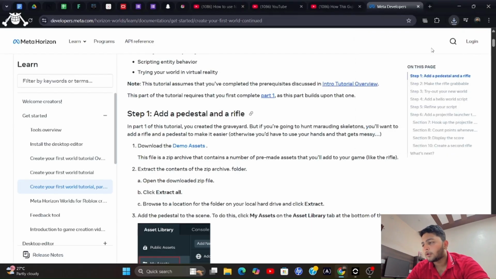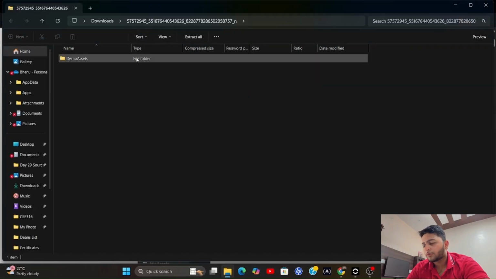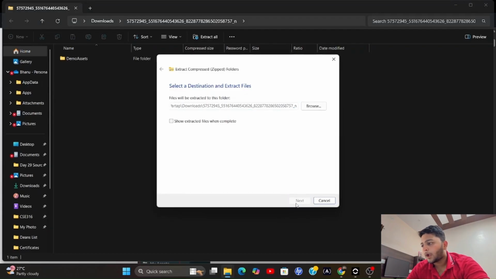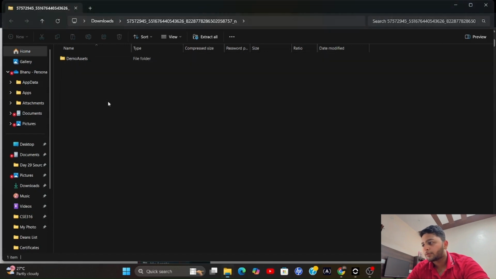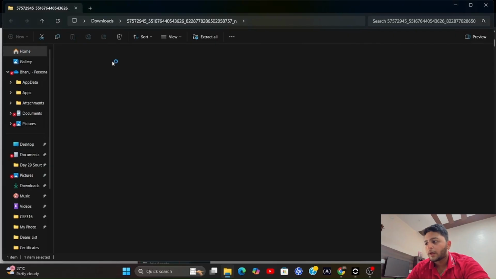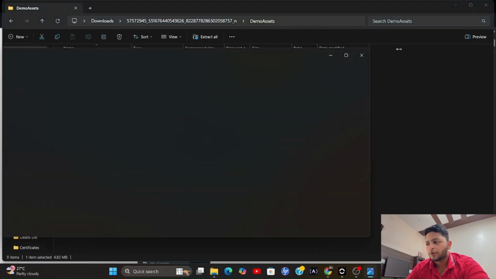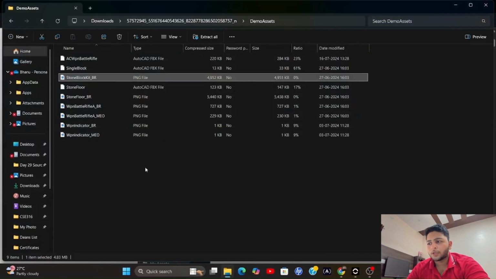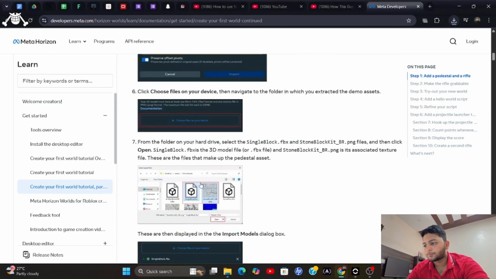Now we will open it, and we will click on the demo assets folder. We will go to the extract all option, and we will click on the extract option. I have already done it, so I will replace the files. So it is done. Now you can see in the demo assets folder there are a lot of folders like BR tag, MEO tag that we have discussed in the previous video. And you can also see the FBX model here, like this is the stone block kit. We will use all these things in the desktop editor. Now, I will tell you how to add them if you do not know.